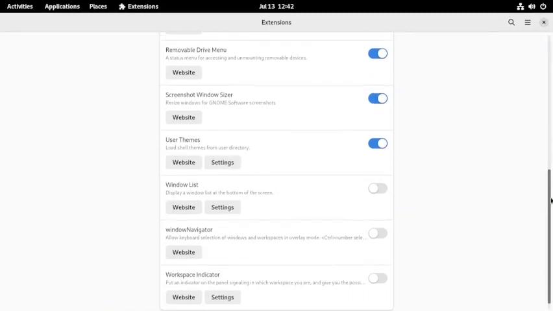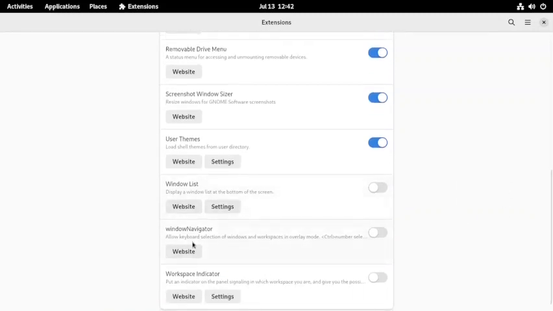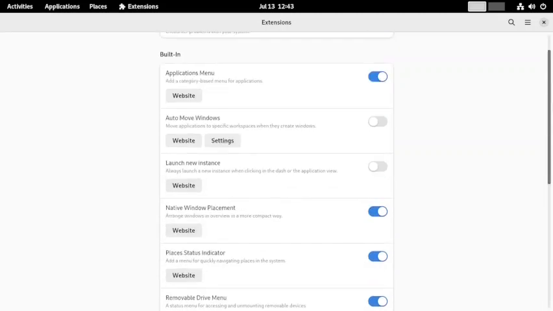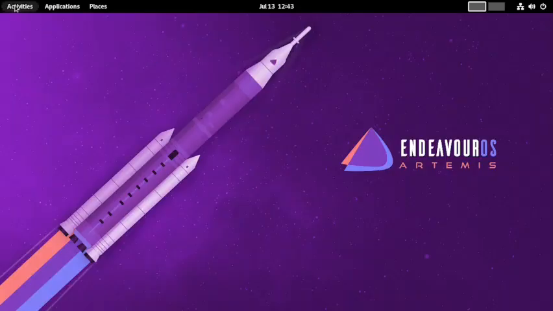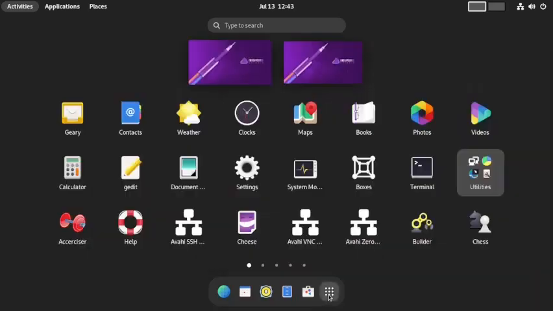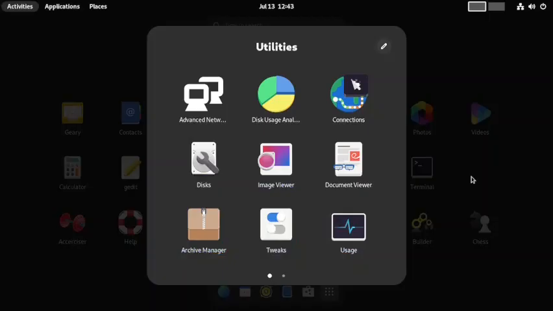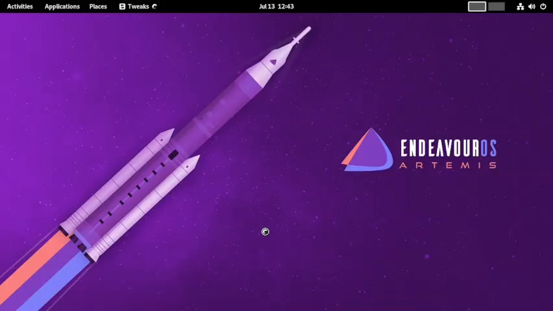so it doesn't look like GNOME 3 or the contemporary GNOME desktop. Workspace Indicator, yes, so it will come at the top, so this is okay. Windows Navigator, no need. So this is it. So all the typical extensions are working. Now let us check out, I think we should check out the Tweaks app also. So yes, GNOME Tweaks is important.